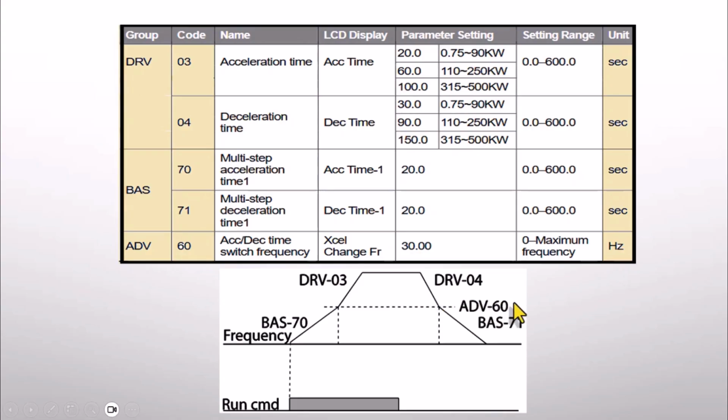In stop mode as well, from the command frequency back down to advanced 60, for example we set it to 30 Hz, that becomes DRV04, which is our main deceleration time. From advanced 60 down to 0 Hz becomes base 71, meaning the DEC time too is different.